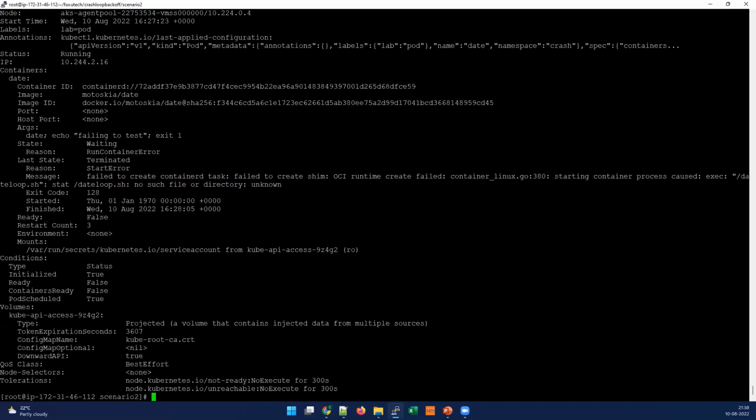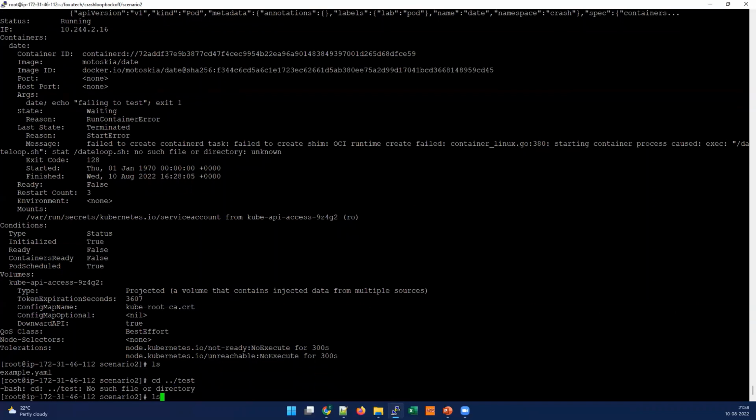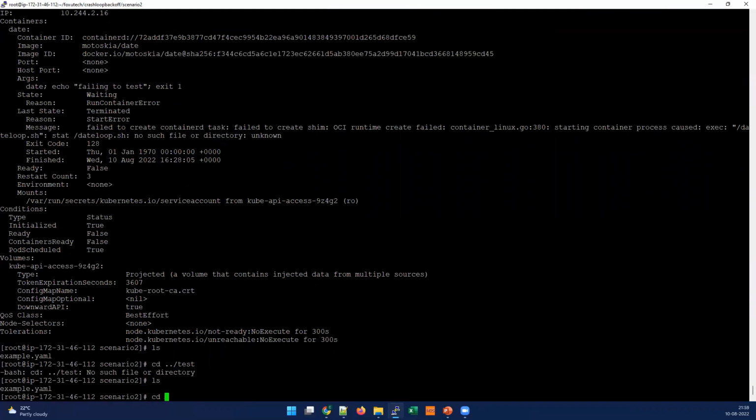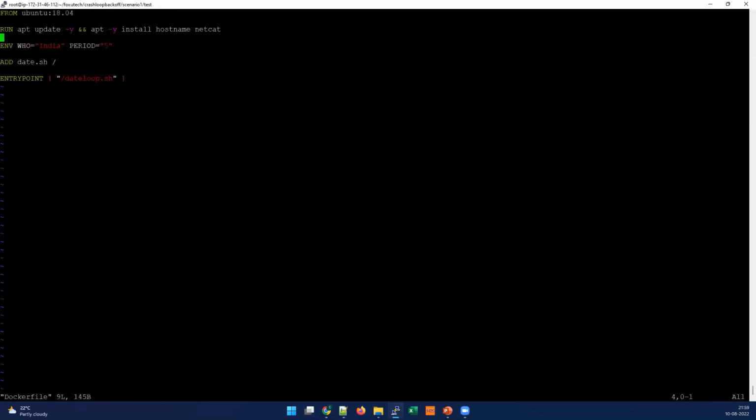So either this file is not present there or there is some typo we made. So this is kind of an image error, right? So how can we fix that image error? Let me see. So test is my folder and this is my Docker file. In the Docker file, I have made an entry point. I'm copying date.sh, but here unfortunately I gave a date loop. So I'm fixing this.